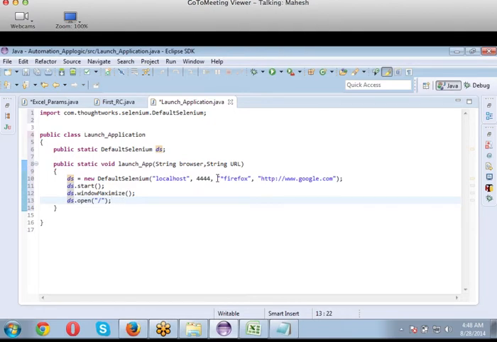Along with that, these are the values which are static, right? So I will change them to the argument names or parameter names which I have created inside my function: browser and URL. See these argument values. That's it. Nothing much to do. My code is ready. I'll just save this and close my first underscore RC.